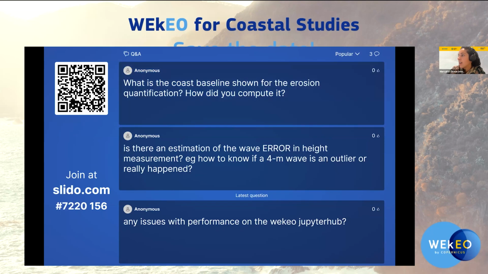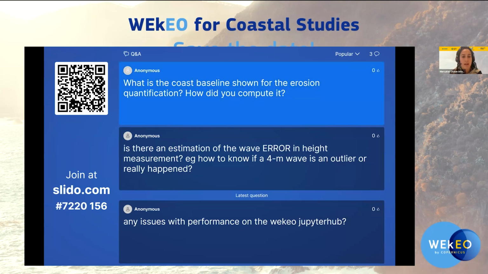Next one. What is the coast baseline shown for the erosion quantification? How did you compute it? So I've only drawn it by hand, actually.